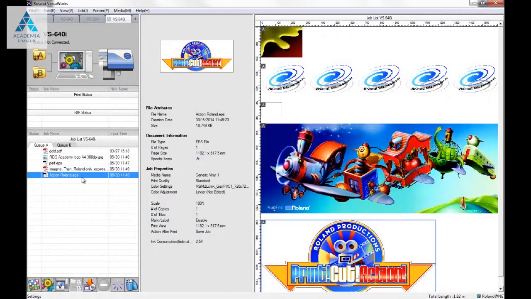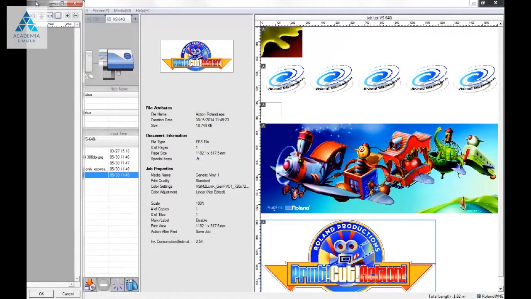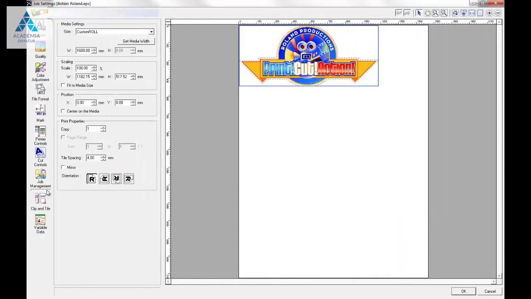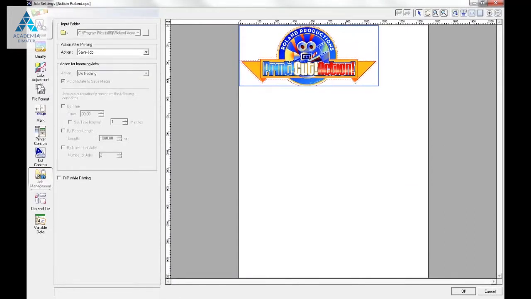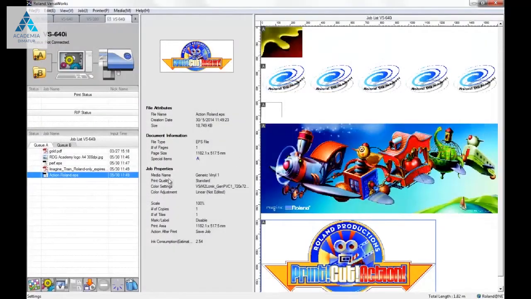If we open up Roland VersaWorks and go into the job settings for a job, we'll see the job management tab along the left hand side. When selected, not many of the options are selectable. If we exit the job settings, in order to make changes to the job management folder, we need to make the changes as default in our queue settings.